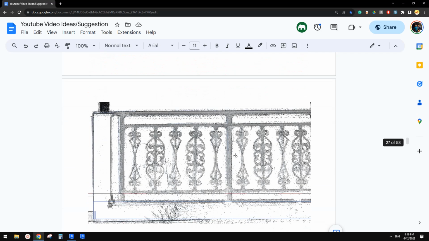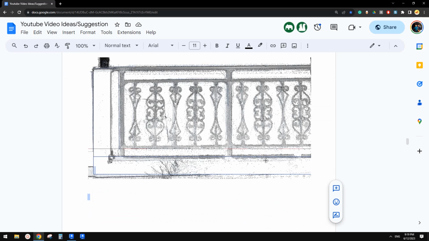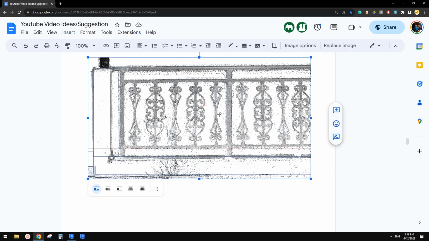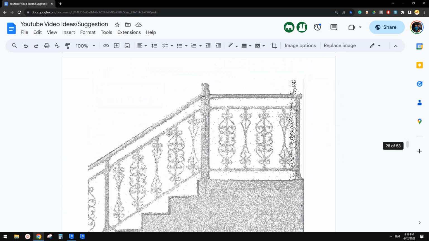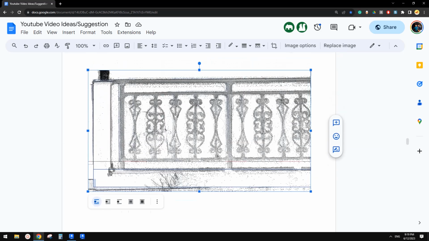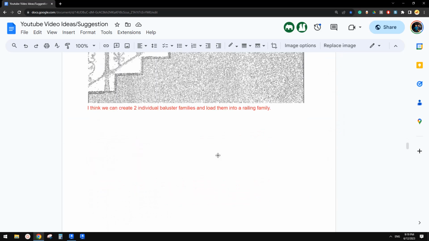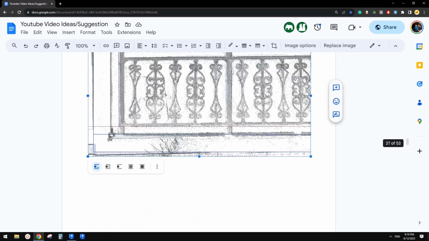Today we have another railing exercise. I believe these are the same. So let's do it.